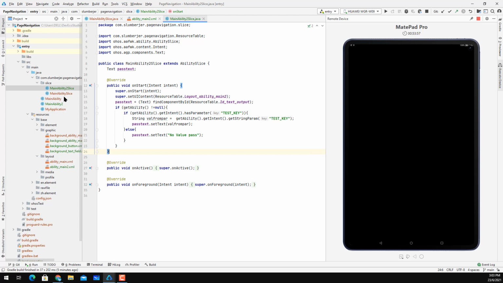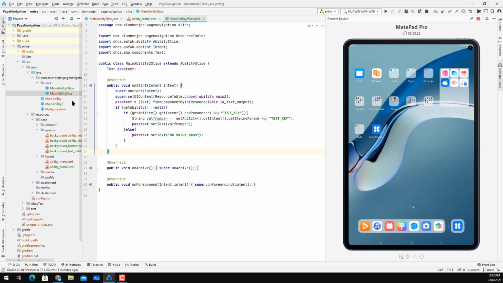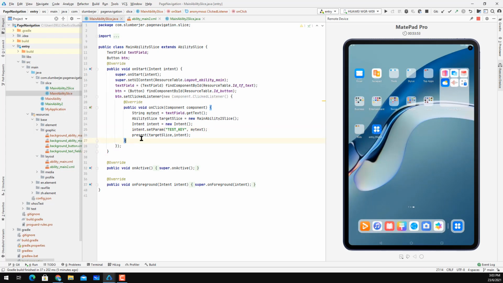Stop and rerun. So this is the first method that I use, which is present. Okay, you build where you want to go, the target slice you want to go, and then build an intent and set parameter to intent and use present to pass the value. Let's see if you can get it to print out the value, or to pass the value.